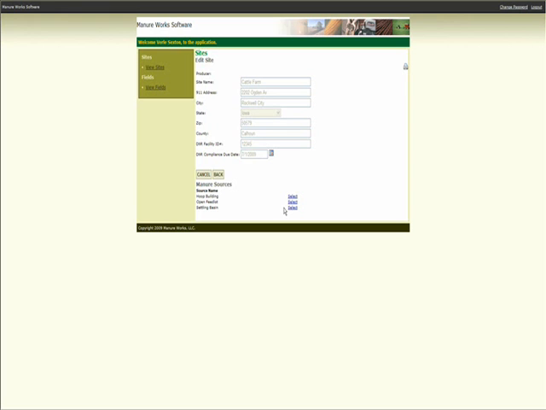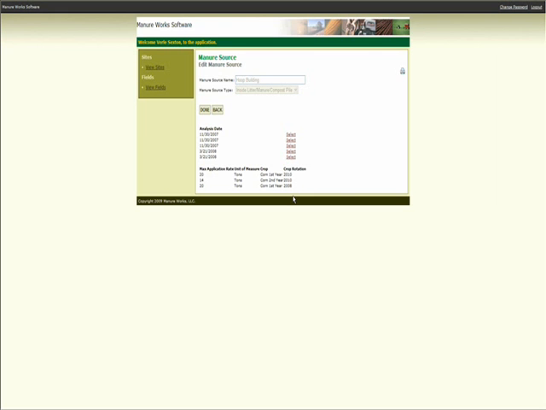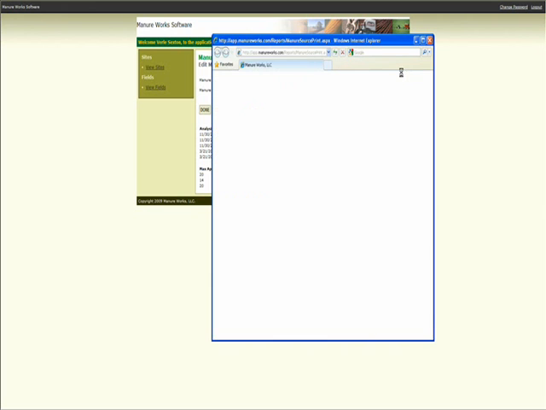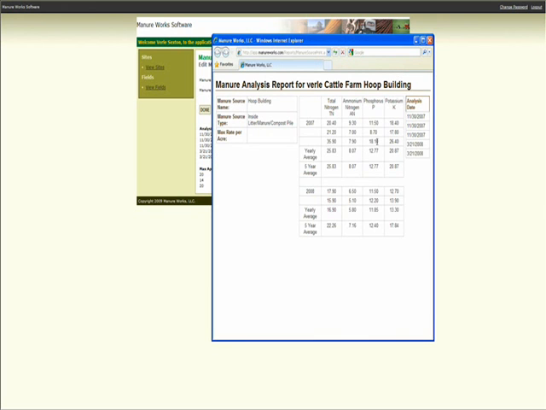When we select the Hoop Building tab, we can see that there are several manure analyses taken for that particular manure source. And we also see that we have a maximum application rate by year and by crop rotation. When we select the printer icon, ManureWorks generates a report of all the manure analysis. As you can see in this report, ManureWorks keeps a yearly average of the manure analysis as well as a 5-year rolling average for use in establishing manure application rates.